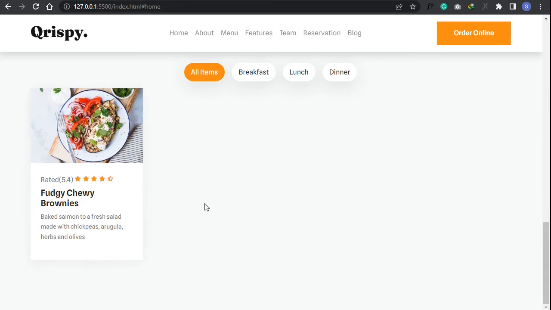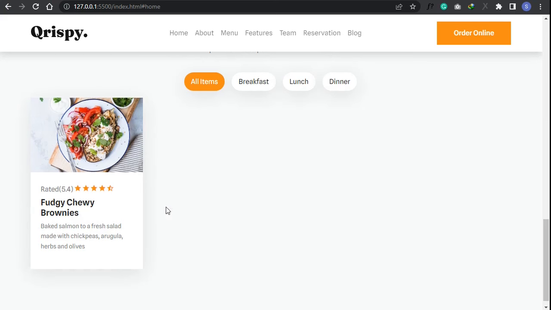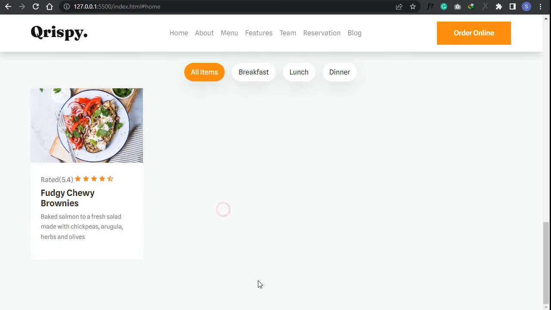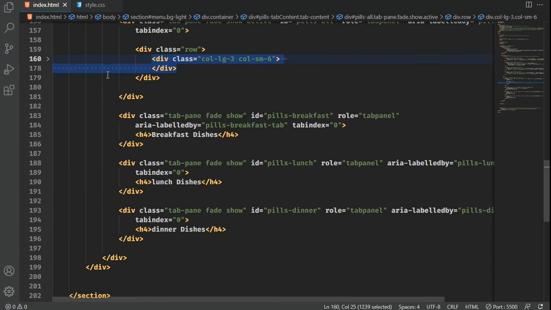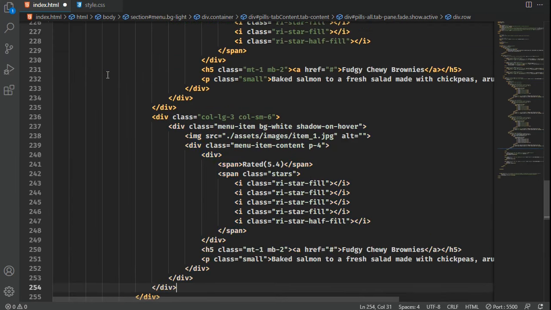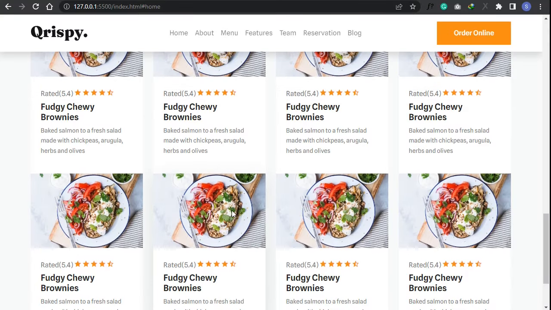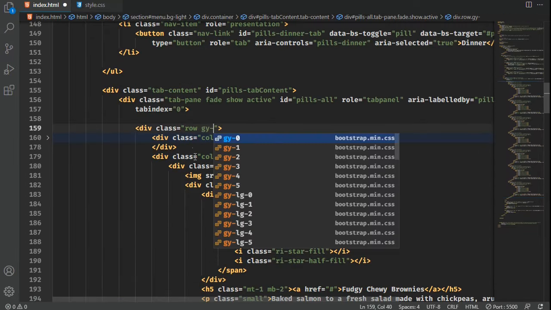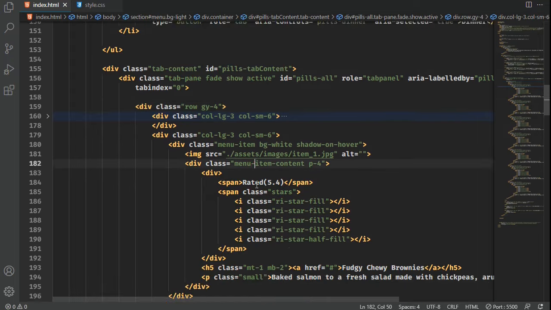Okay, so looking cool. So I'm gonna reduce the transition, so it should be like 0.2 or 0.3. Okay, looking great. So what I'm gonna do, I'm gonna copy this, paste it, save it, and I'm gonna paste it one more time. Okay, so as you can see, we don't have a space between these menu items. So I'm gonna do that. For the spacing, I'm gonna give a class gutter top and bottom for them. So as you can see, we have now enough space.